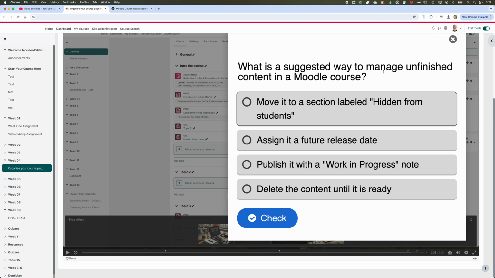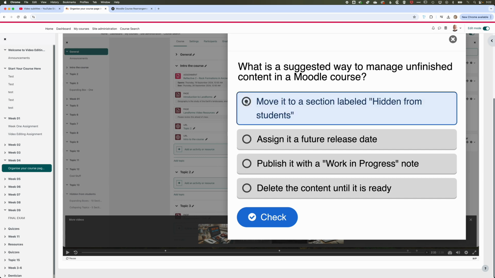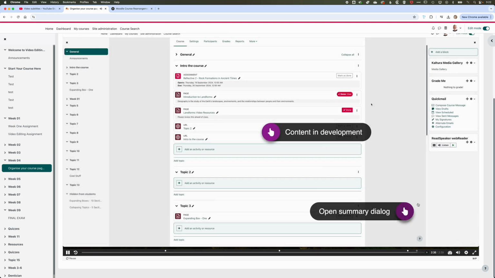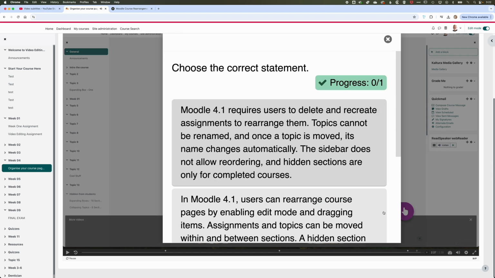And you can see the question: what is a suggested way to manage unfinished content in a Moodle course? So we're going to say move it into a section labeled hidden from students. We'll check that. And then we'll get our summary dialog popping up. And in here, we get asked to choose the correct statement. We can read through these.